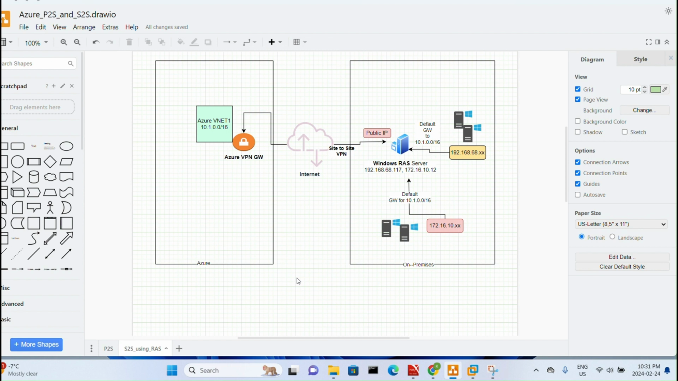Similarly, I'm going to configure all the servers in the 192.168.68.xx subnet to use 192.168.68.117, which is the Windows RAS server, as the default route when they're trying to reach the Azure network through the site-to-site VPN.